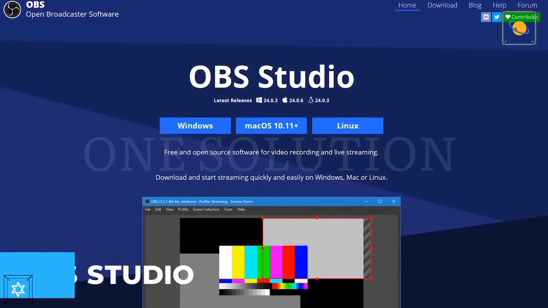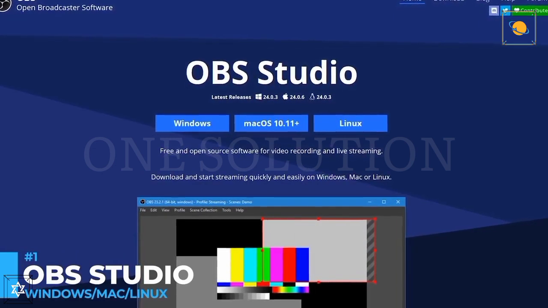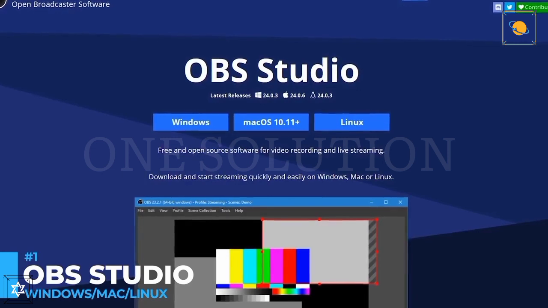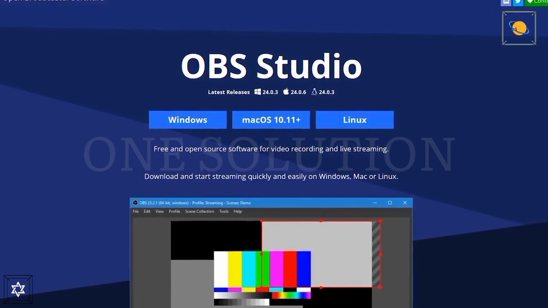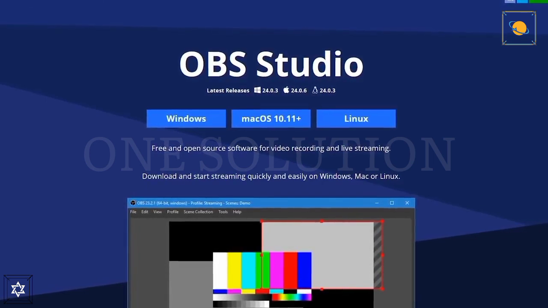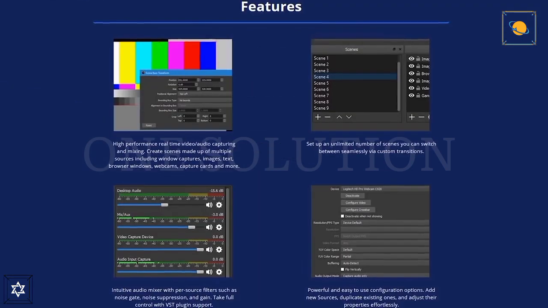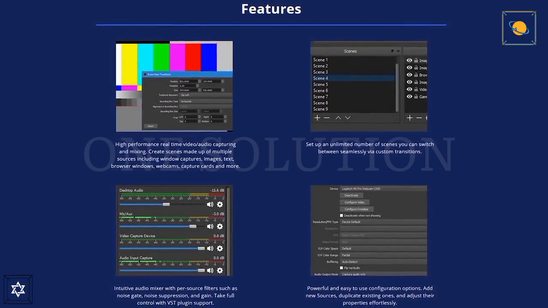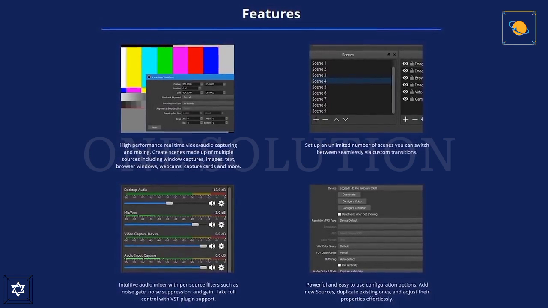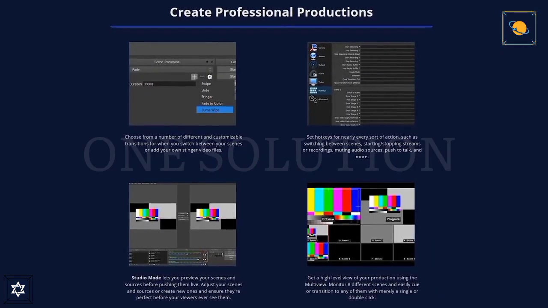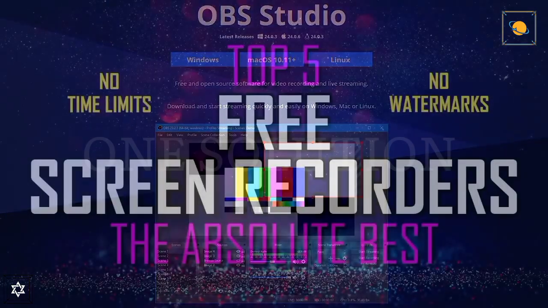Taking the top spot, OBS Studio once again takes the crown as the best free screen recorder. It's what I use for more than 90% of the videos on this channel. Not only is it open source and completely free, it's available for the 3 major platforms, Windows, Mac, and Linux. There are no forced watermarks, time limits, or ads, and includes a ton of features for HD recording or streaming. It's especially great if you have multiple monitors, allowing you to switch between different scenes with ease.